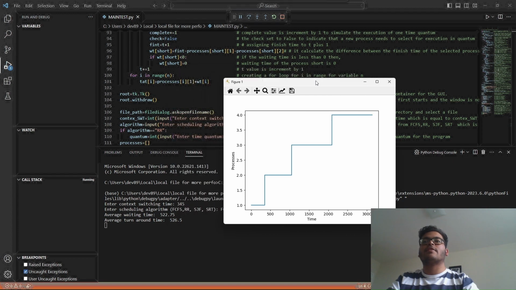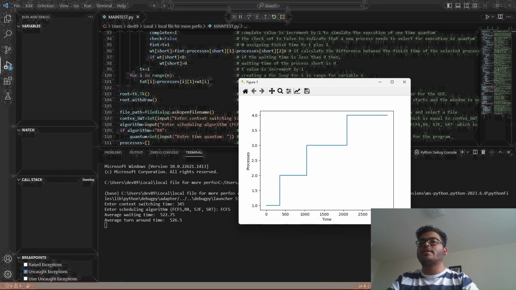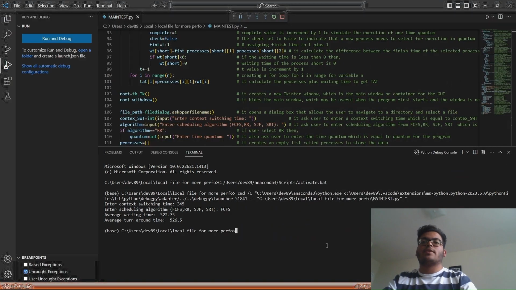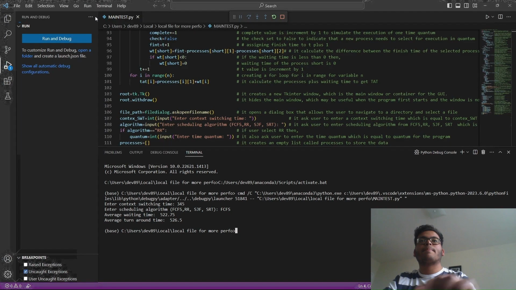As you can see, the graph is working perfectly, and you can hover over it to see the exact x and y location of your pointer at the top corner. Let's do another one. This time, I'm going to run it again. That's really bad.